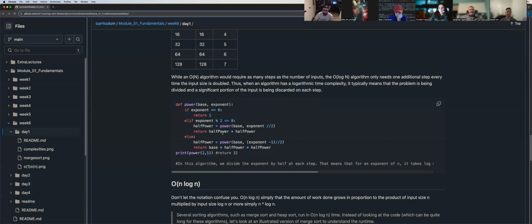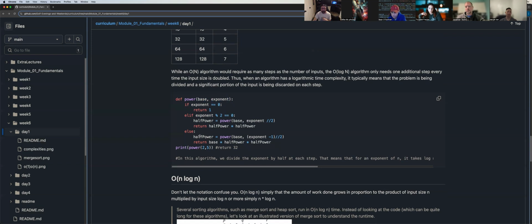But this is recursive, so it's going to run more than once. But look what we're doing. We're trying to determine the half power so that we don't have to run through the exponents each and every time. So we're going to take base and exponent. If the exponent is 0, return 1. We're not going to hit that. If the exponent modulo 2 equals 0, well, it's 5. It's going to have 1 remaining. So we'll go to the else, setting half power equal to base, exponent minus 1 divided by 2.